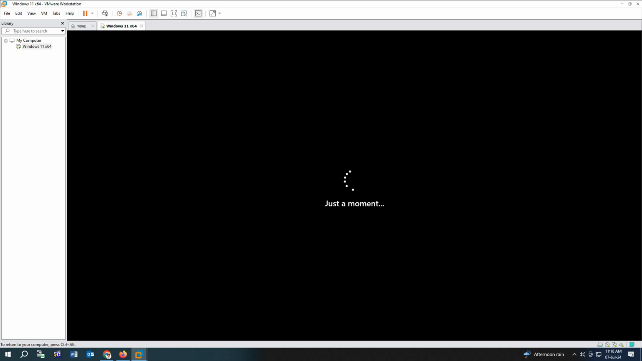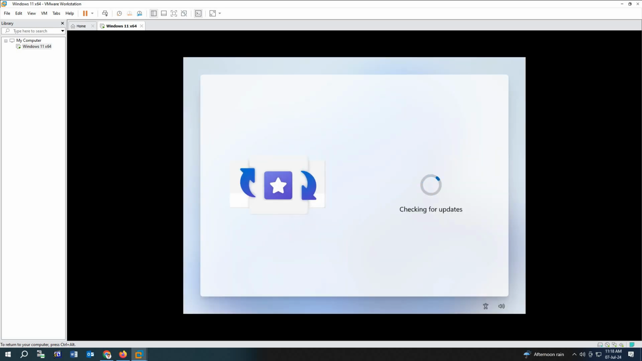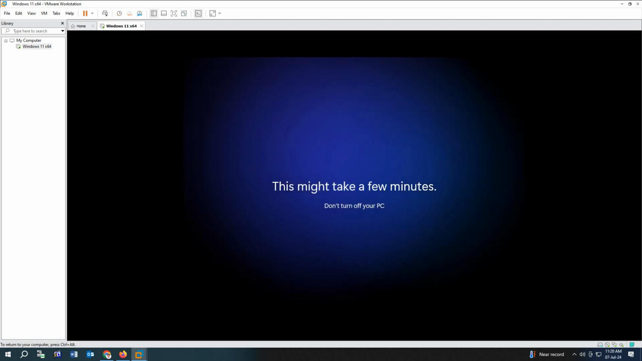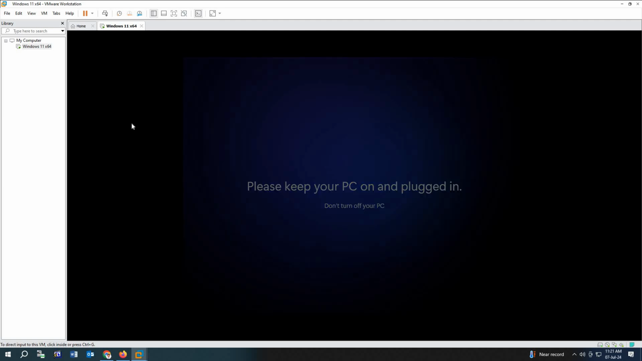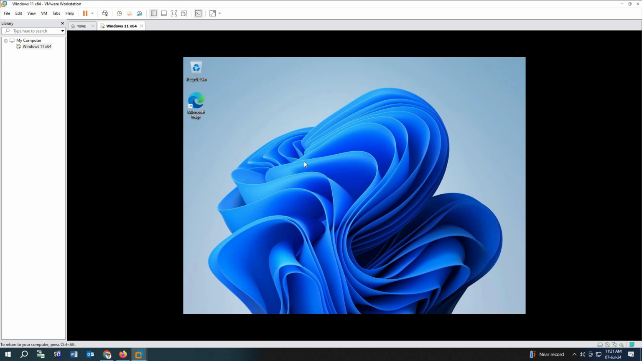Taking some time for making my device ready. So as you can see, Windows 11 is successfully installed in VMware Workstation 17.